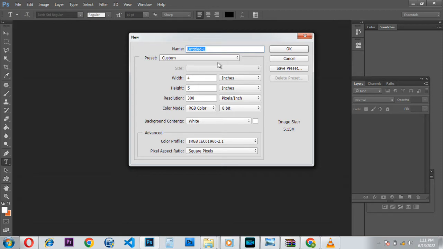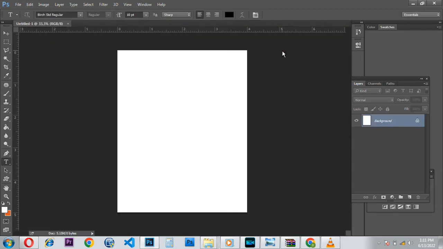Let's use 4 inches by 5 inches in this tutorial. Then the resolution should be 300. I normally use 300, but remember, the higher the size of the work, the lower the resolution, and the smaller the size of the work, the bigger the resolution, so that it will not affect your image quality. So let's click OK and get our page. So this is our page.